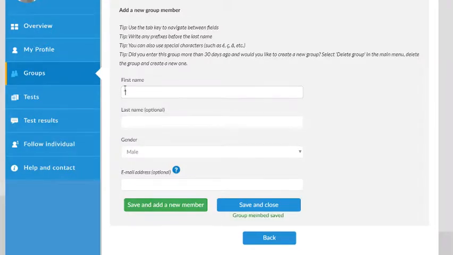What that will do is it will kind of look like nothing happened. Everything will reset, but if you come down here, it will say Group Member Saved. All right, so this is important. And then we can add our next one. So let's say it's Joe this time, and it's Joe D, and he's a male. All right, and you just do the same thing. Save and add new member.